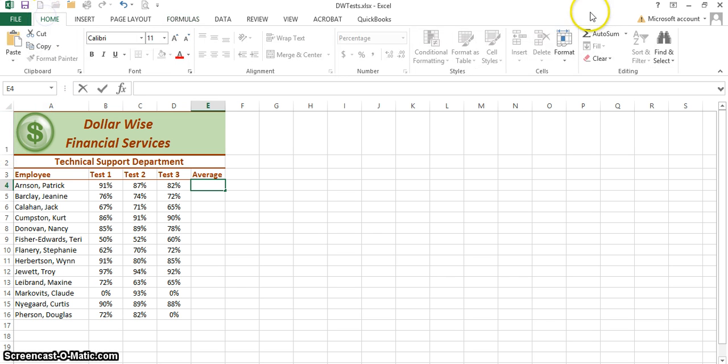Go to the Home tab. I'm going to click on Auto Sum, drop down arrow, come down here and click on Average. And once I click on Average, it's going to give me my range that I want my average to be computed in, which is from B4 through D4, and that's the 91%, the 87%, and the 82%. So my average is going to be 87%. Now you can copy this formula again all the way down.